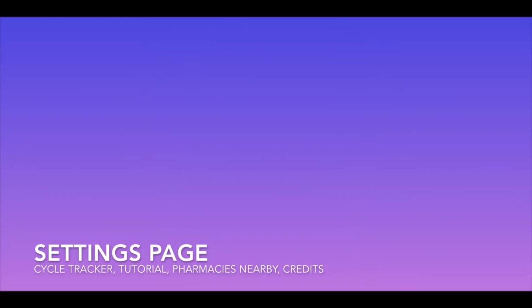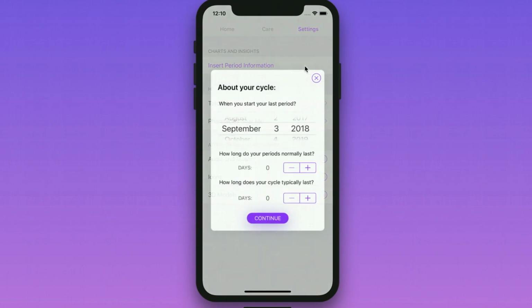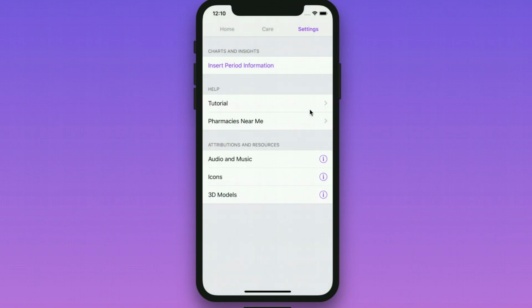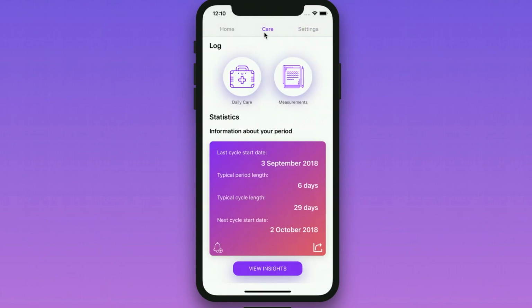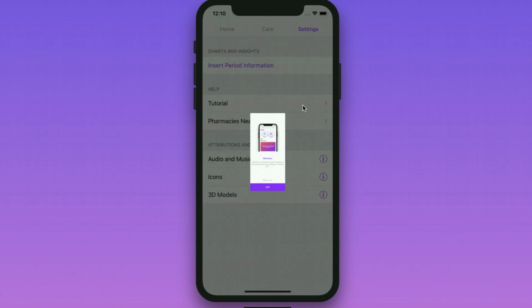The last page of the app is the settings page. In the settings page, the user can insert the information about their period that you saw in the previous screen in the care page. And once they submit the length of their cycle and their period and the starting date, they can then see it updated in the chart and another reminder.